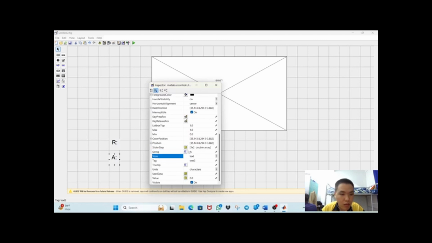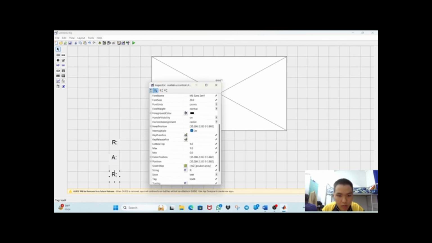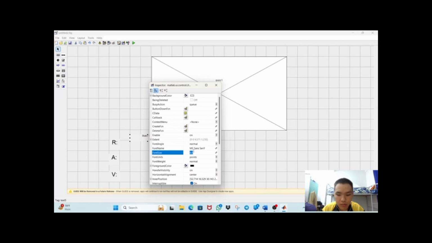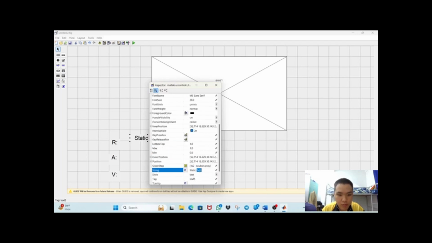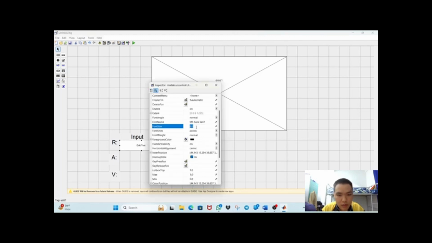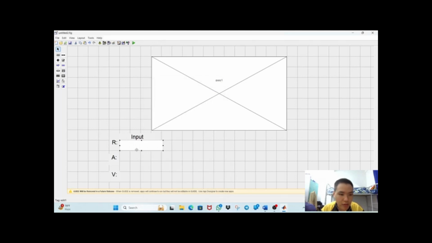A, and B. And then after that, we can also put input here. Put input like here, and then use this edit text. Use edit text as a blank that we can insert the value into after this.